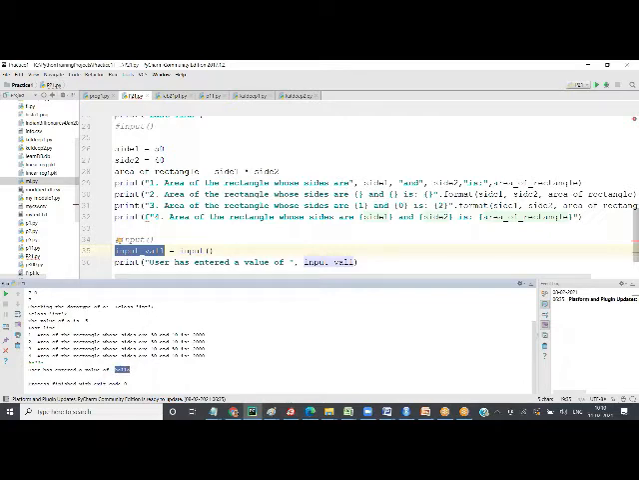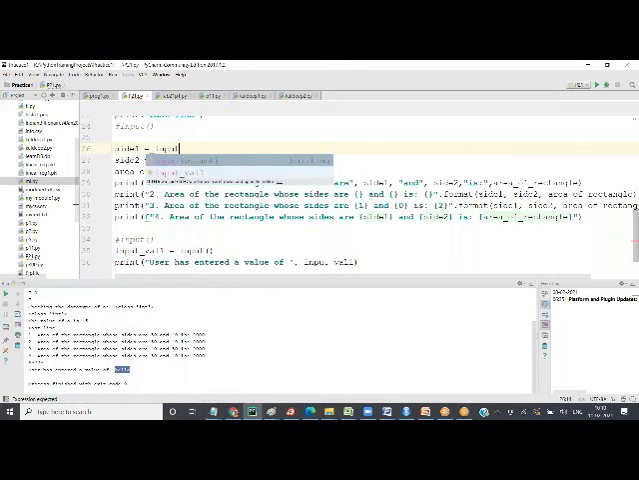But there is a catch here. Let's say for side one, I say input. Now input can take either 0 parameters or 1 parameter. It cannot take more than 1 parameter. Print can take any number of parameters, but input cannot take more than 1 parameter.